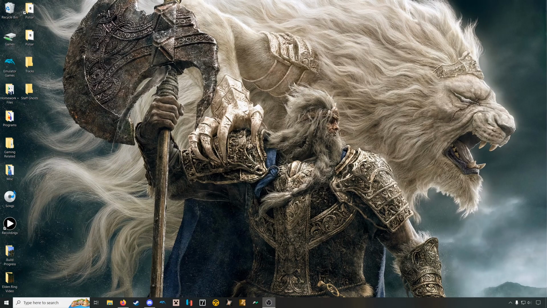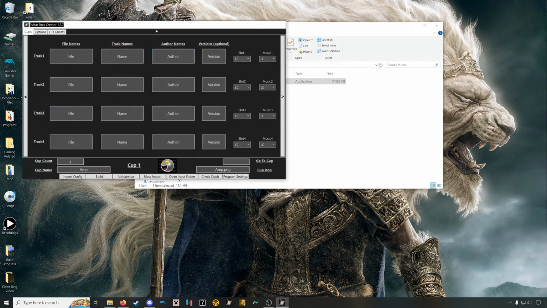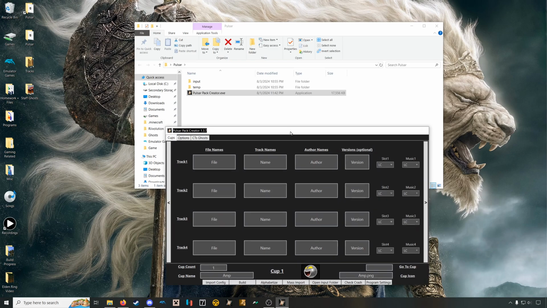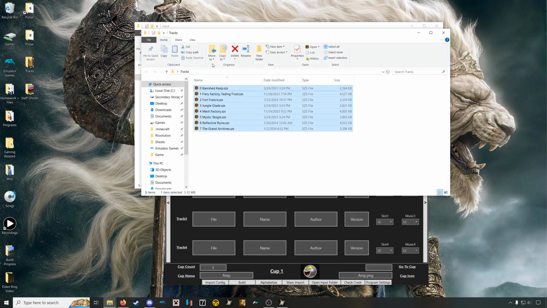Hello, in this video I will be giving a tutorial on how to use Pulsar to make a Mario Kart Wii custom track distribution. So the first thing you need is to download Pulsar. Now you will run the exe and an input folder gets created. Open this input folder and in that you will put your custom tracks.